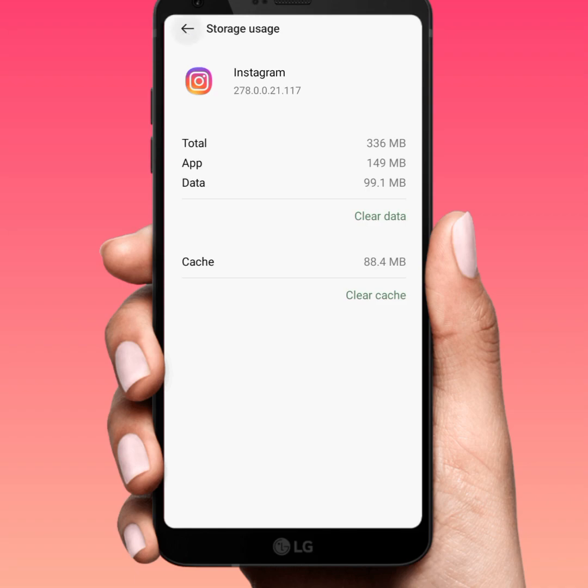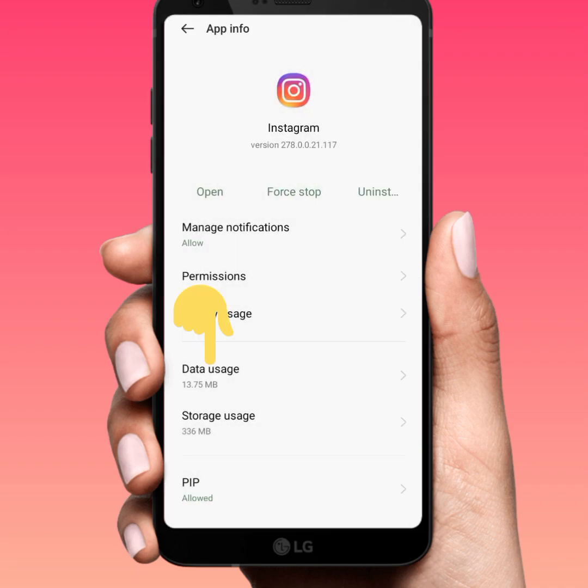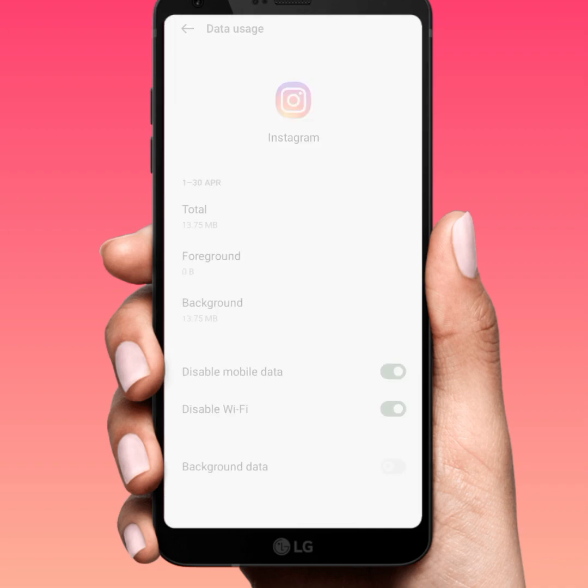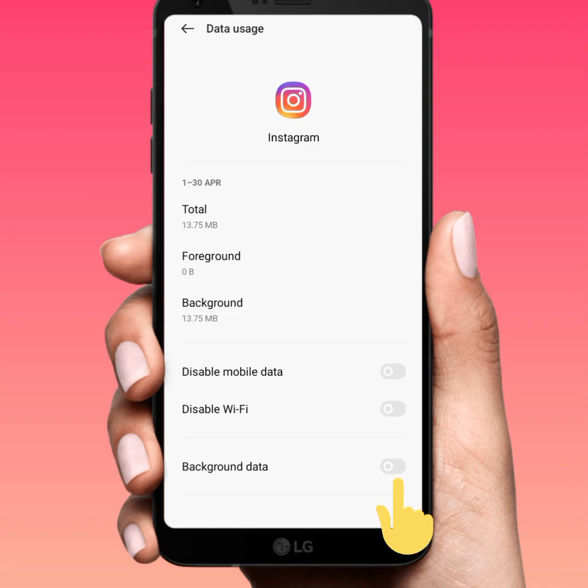If the problem is not fixed, then go back and tap on data usage, tap on this, and from here what you need to do is turn off the toggles to disable mobile data and disable Wi-Fi, and for background data, you have to turn on this toggle, and after that check whether the problem has been fixed or not.